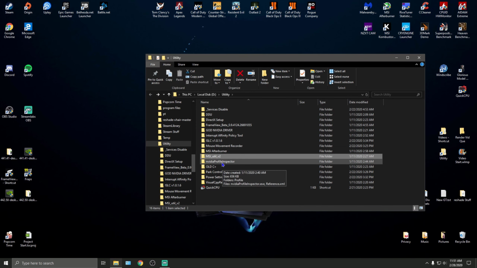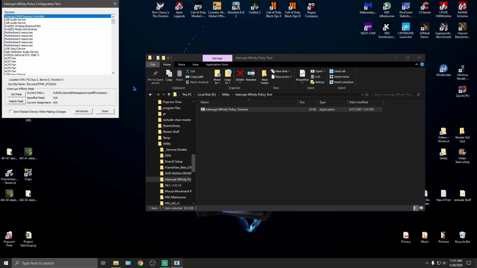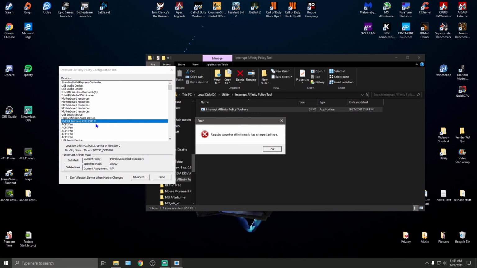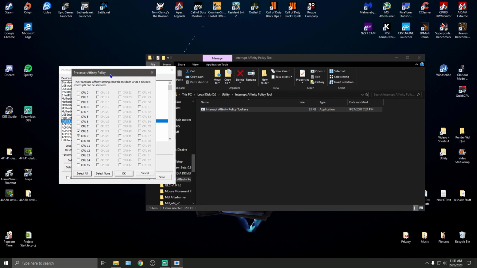And then now we are going to go to interrupt affinity policy tool. We're going to run that as admin as well. And this is where it gets different per system basis. So for me, I already have it set to where I want because I kind of already went through it and the recording got messed up. So if you're on an 8-core with hyper-threading, it's typically recommended that you put it to core 7 and thread 7. So this is 1, 2, 3, 4, or maybe 5. I'm stupid. Put it to core 5 and then thread 5.